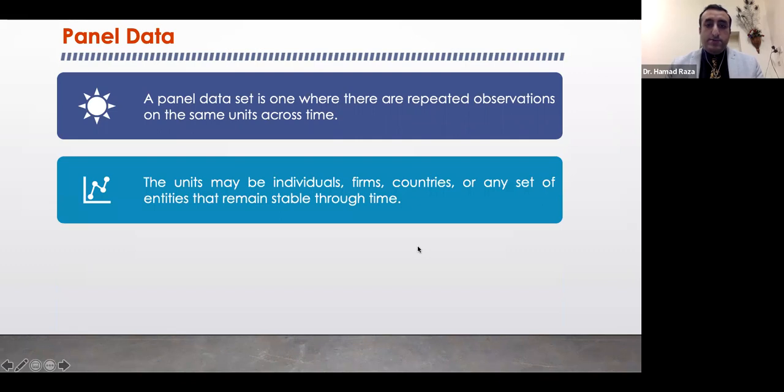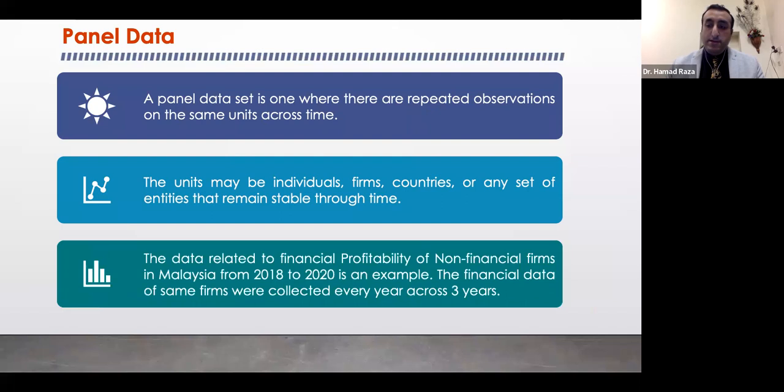The units may be individual firms, countries, or any set of entities that remain stable throughout the time. So the unit can be anything, the firm, the individual, or countries that remain throughout the time. It means your company remains throughout the time from year 2000 to 2005. This is how the panel data goes.